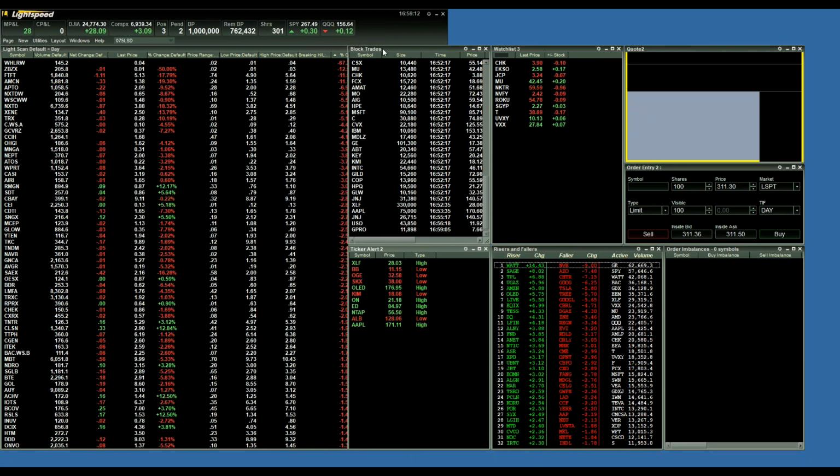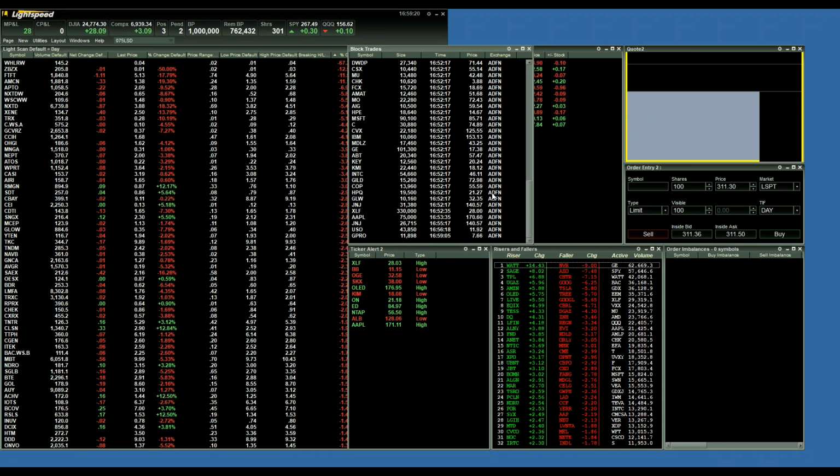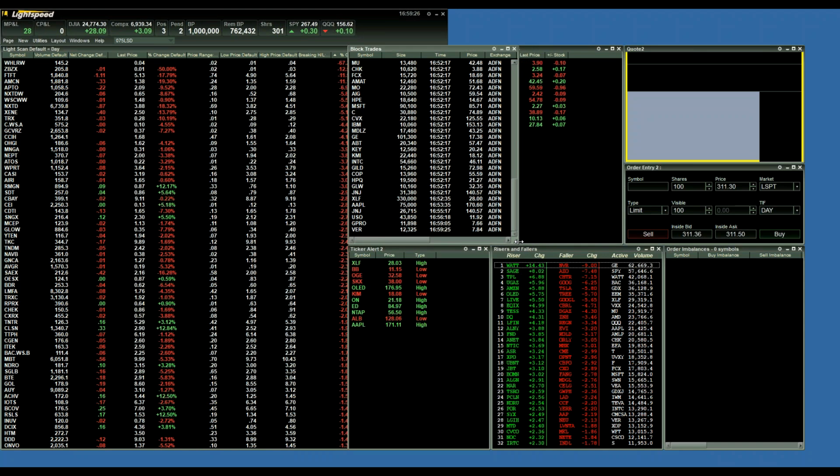We do also offer the block trade filter, shows different trades printing in large blocks, shows what exchange it was printed on. Right now everything is the ADFN, which is the alternative display since it's after hours. Lets you know what's trading, what's moving the markets.